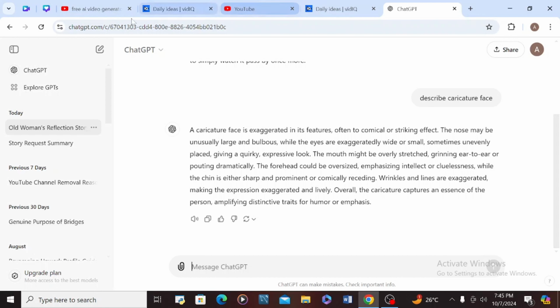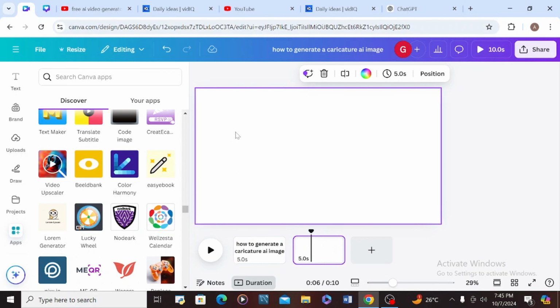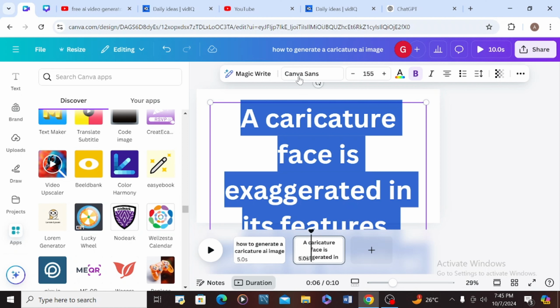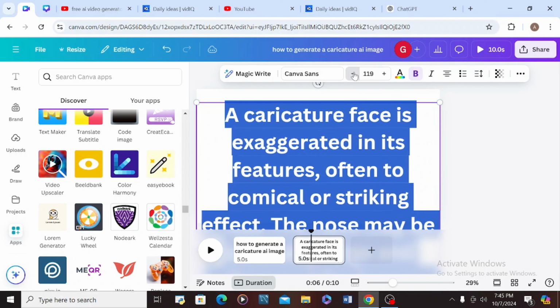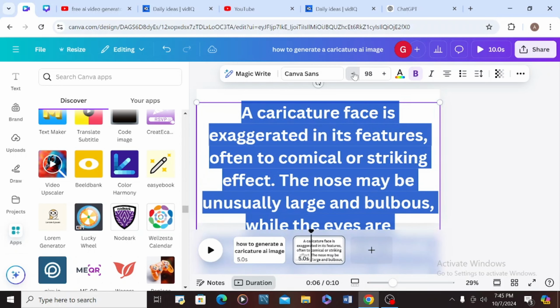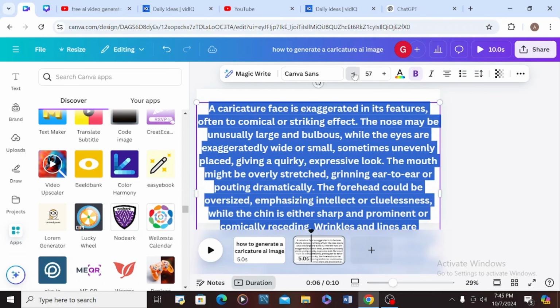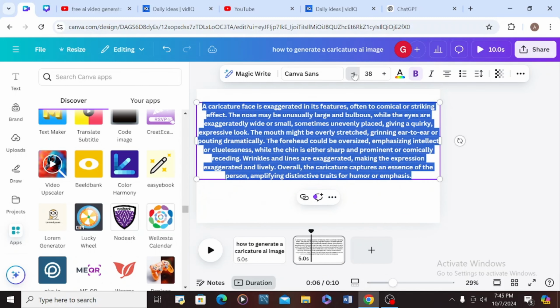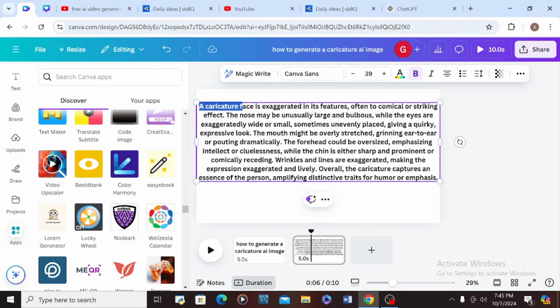So I've copied it. The next thing I'm going to do is to go to Canva, then paste the text I copied. I'm going to adjust the text because some of it is not going to fit in the caricature space, which is what I'm going to be doing now. The text is too much and the space made for the caricature text is not up to this long. So the next thing I'm going to do is to adjust the whole text that was generated for me.